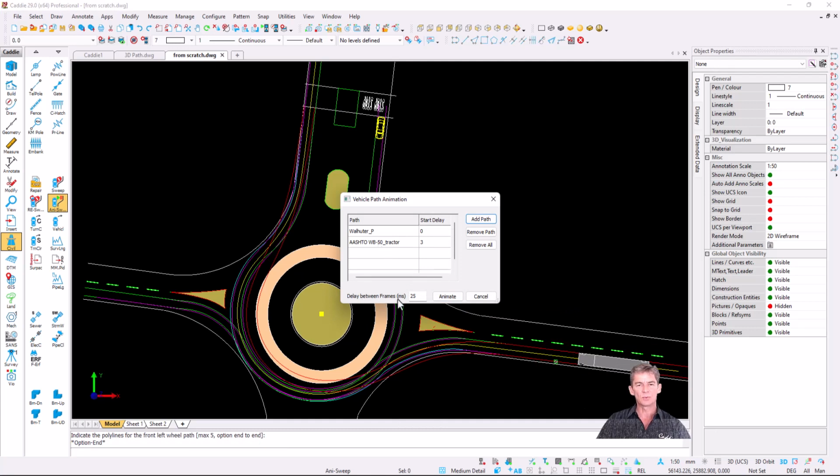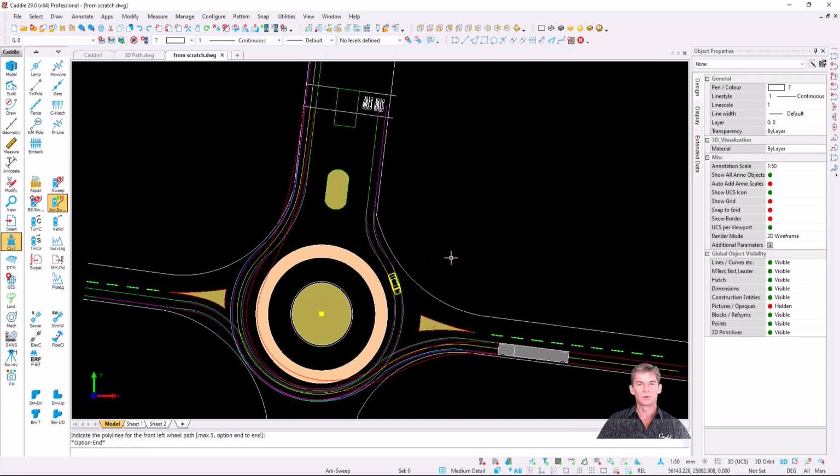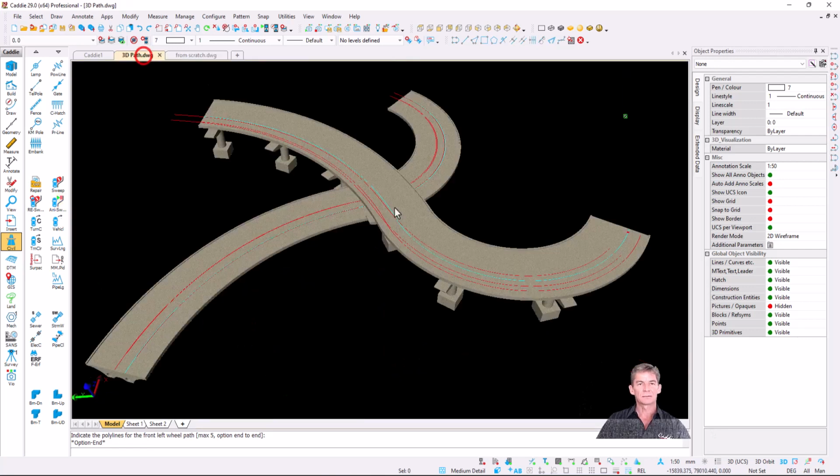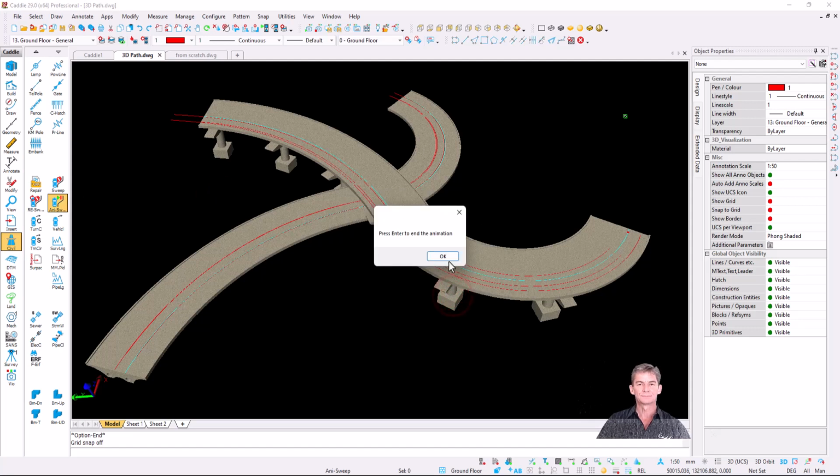There's a delay between frames, and I'm going to say animate, say OK, and as you can see, Caddie gives you an animation of your sweep path, and there is no collision. This is now on the 2D side. If you like to work with 3D, you can create a 3D animation as well. There's two vehicles that I'm going to make use of. So I'm going to say animate, say OK, and there they go.